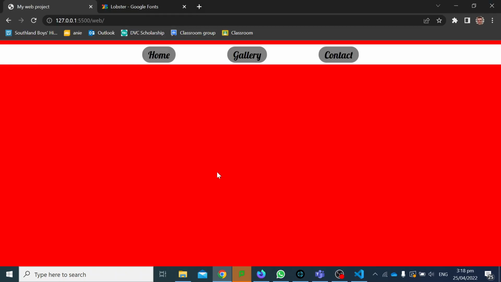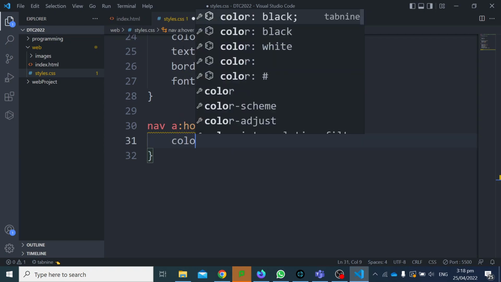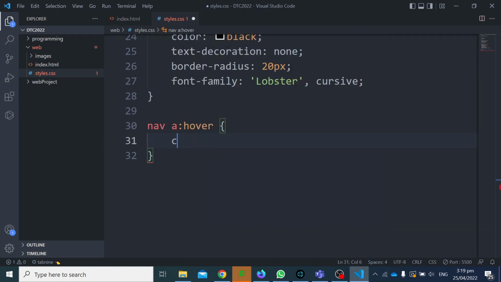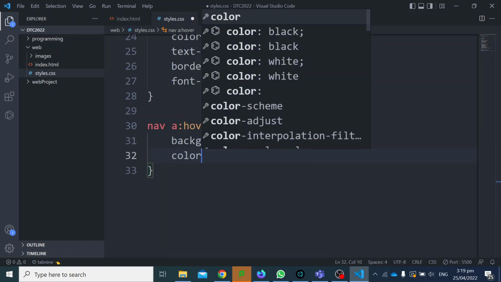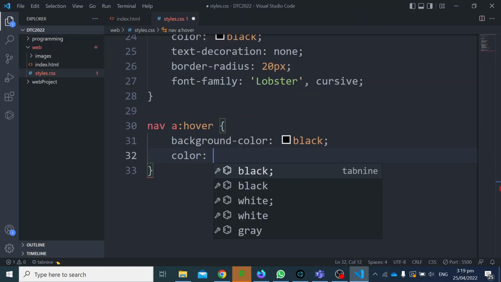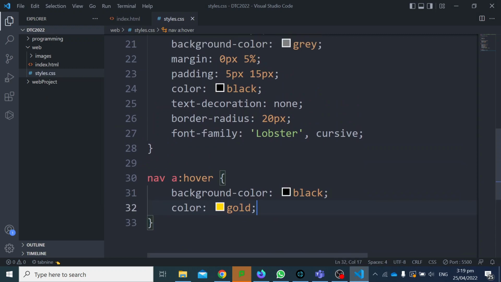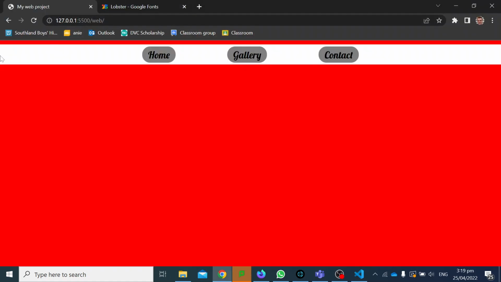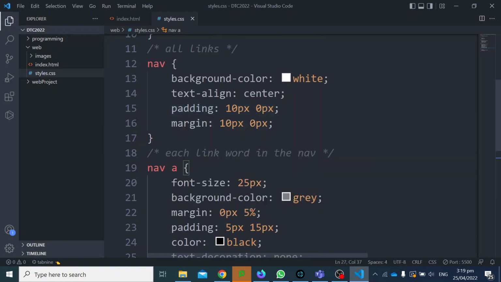Right. So what I'm going to do is, let's see what we've got here. So I can go like this and go background color, black. And I can go the color of the text, gold. You get this? Right. Now there is one thing that I wanted to do, I want to get this to fade from one color to another. So I will want the whole strip because it's nav.